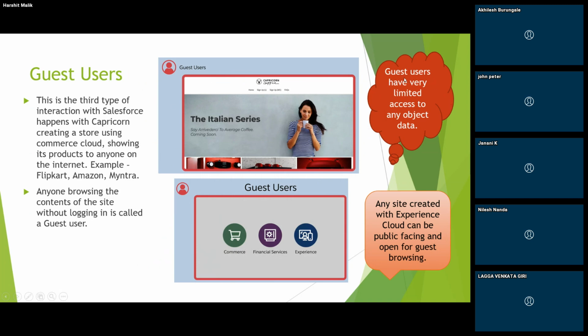Guest users have limited access to any object data, and you can only browse. You can check the products, check the pricing and everything, you can even check the feedback given by the customers, but you cannot add that product, or you cannot do the payment for that particular product. I've mentioned the examples here as well. Anyone browsing the contents of the site without logging in is your guest user. It's a kind of limited access.